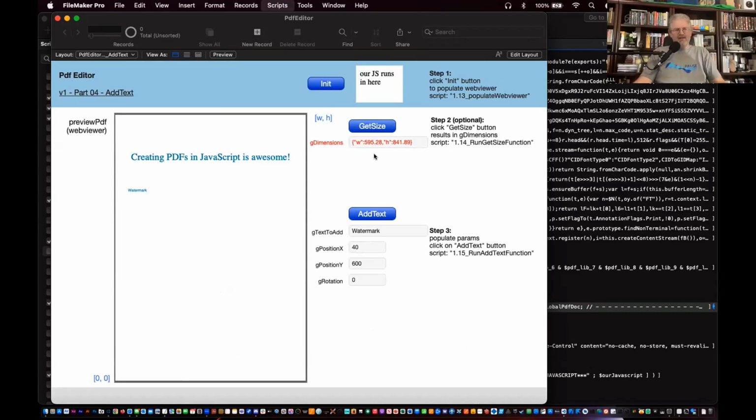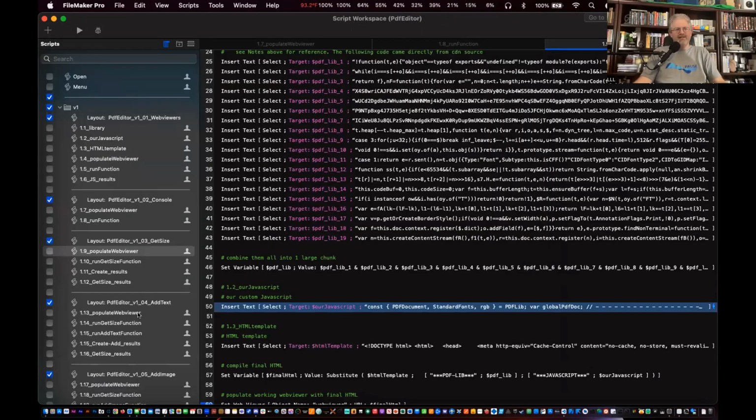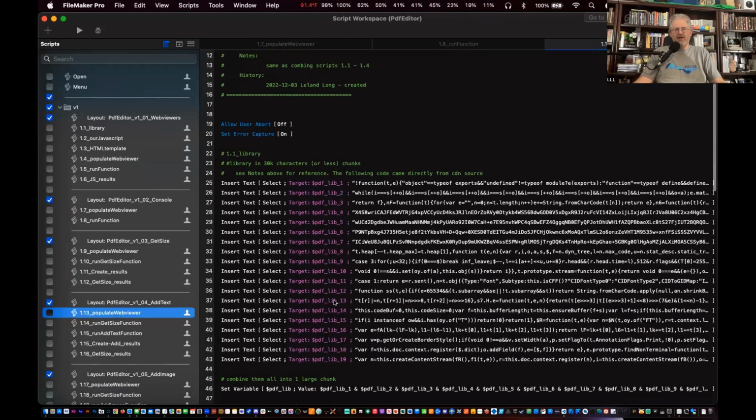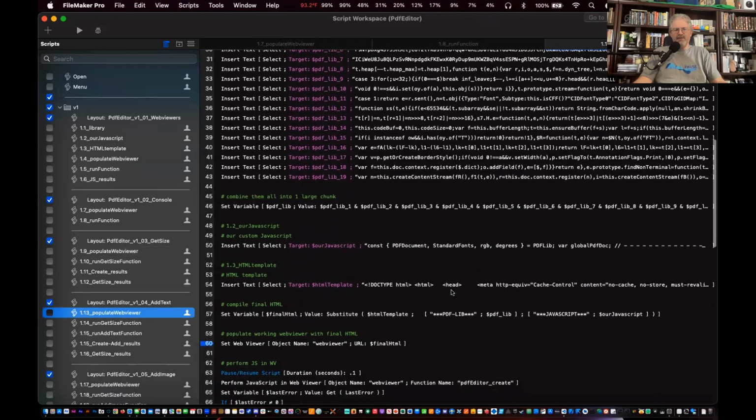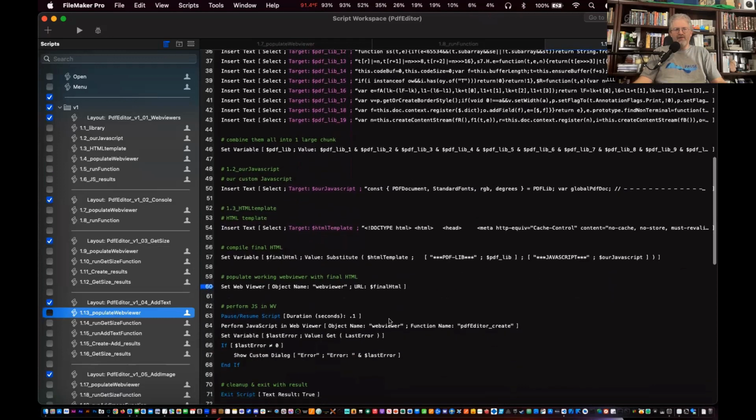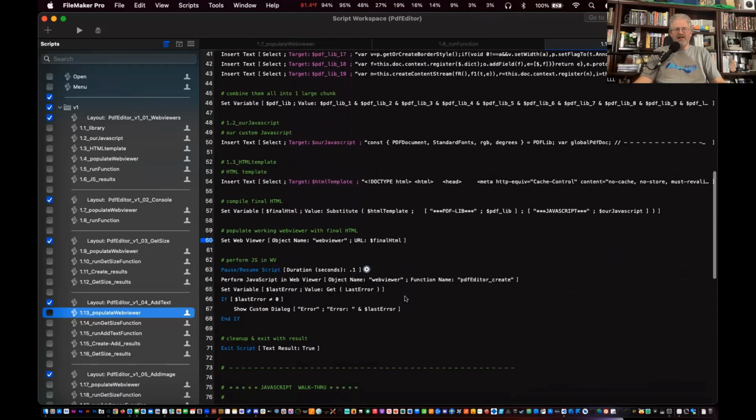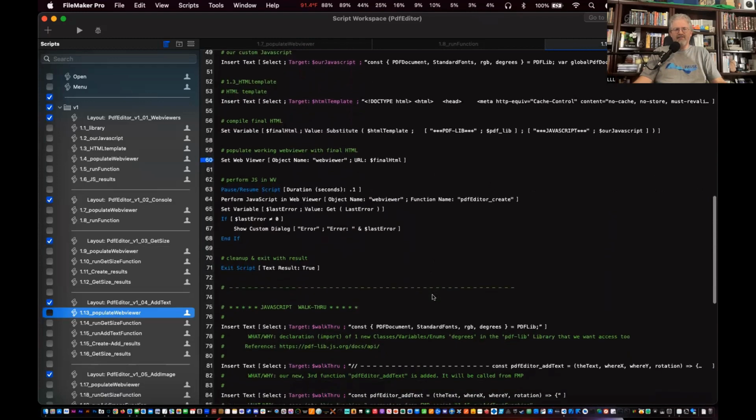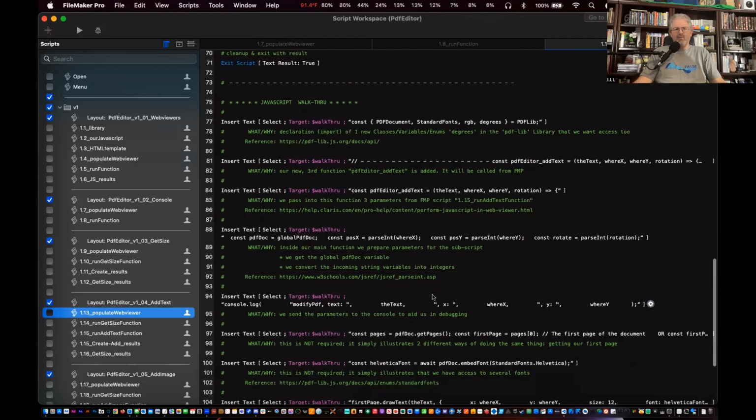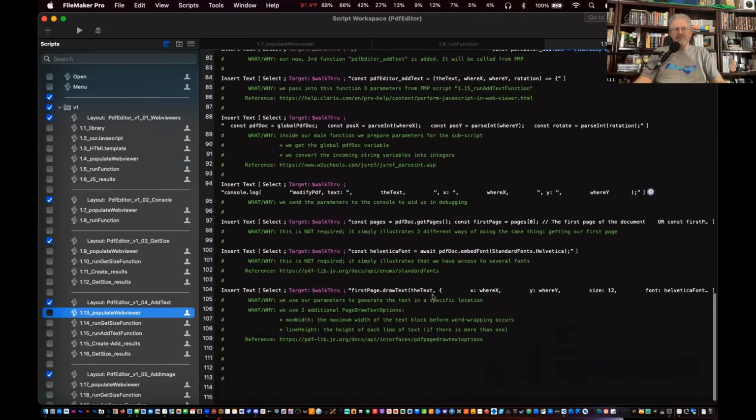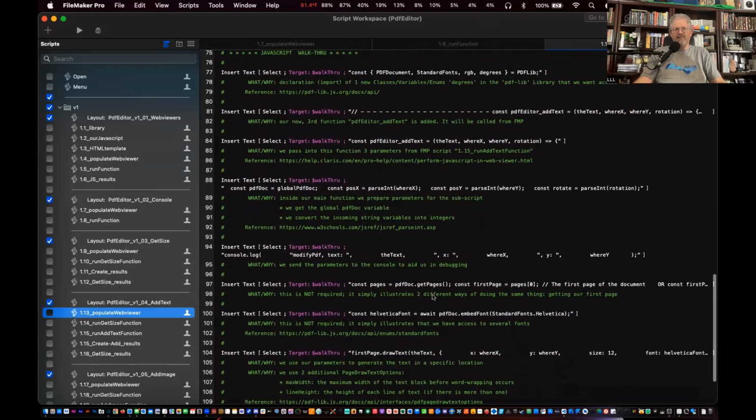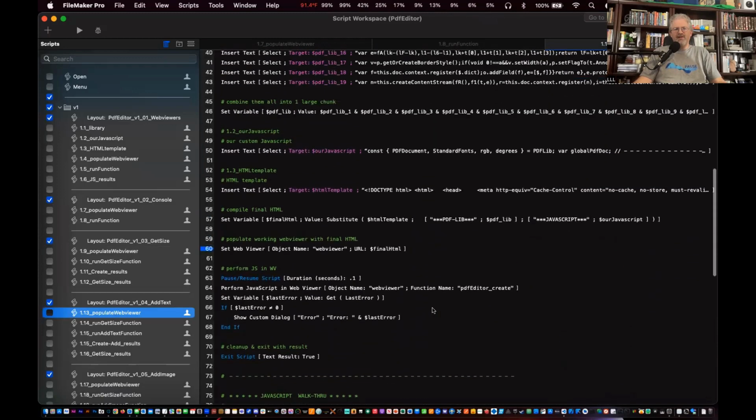Okay, so let's go look at code. Add text. Here's our web viewer code that's going to put in our library, our custom JavaScript, our template, plop it into our web viewer, and then wait a tenth of a second, and it runs the PDF create function to get our initial PDF. Here I've got some JavaScript walkthrough of some stuff that's new, some stuff that you've already been seeing, but you can look at that at your leisure. Let's look at the code.